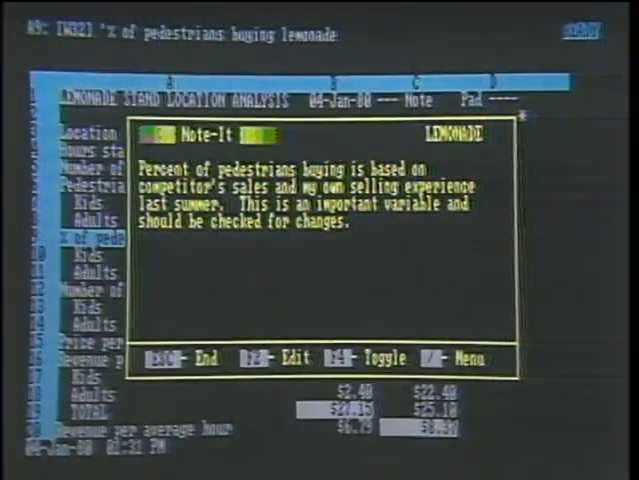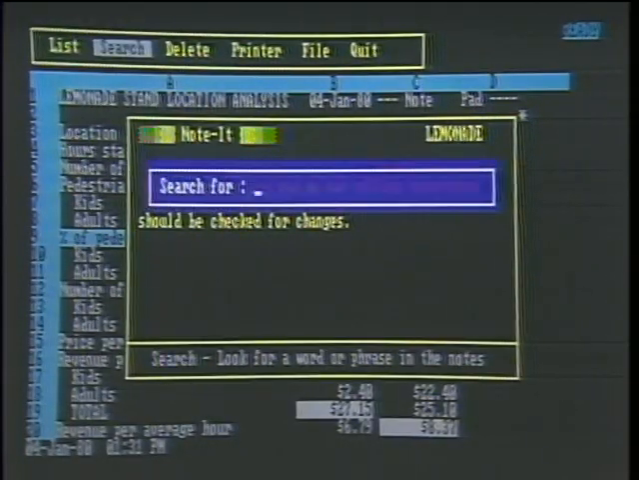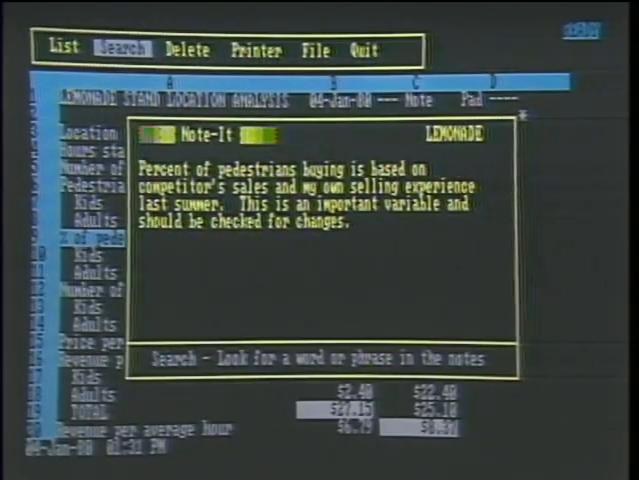Note It has a couple of extra little commands that allow you to do various things with your documentation system. For instance, if I want to search for a particular string or a particular text on my notepad, I can do that. Let's say I was looking for the word Monday. Type that in, and this can be up to 32 characters. So I'll search along, and Note It will stop at each of the notes that I've written and highlight the word. So you can track down the cell that has that note behind it through that keyword search. Exactly.